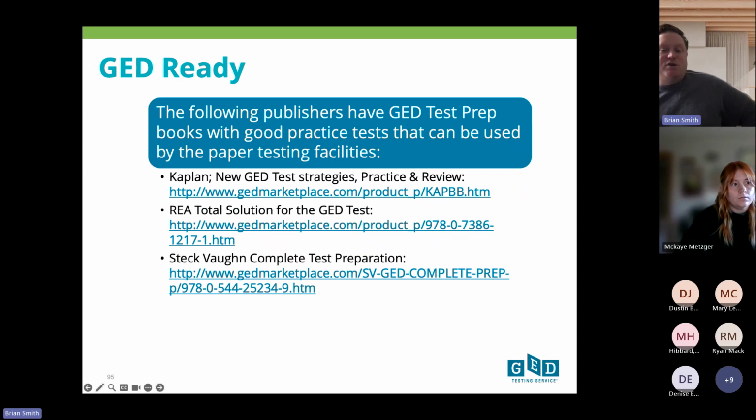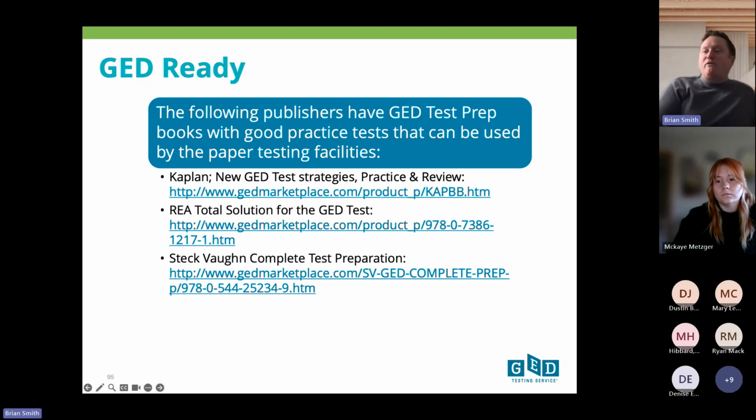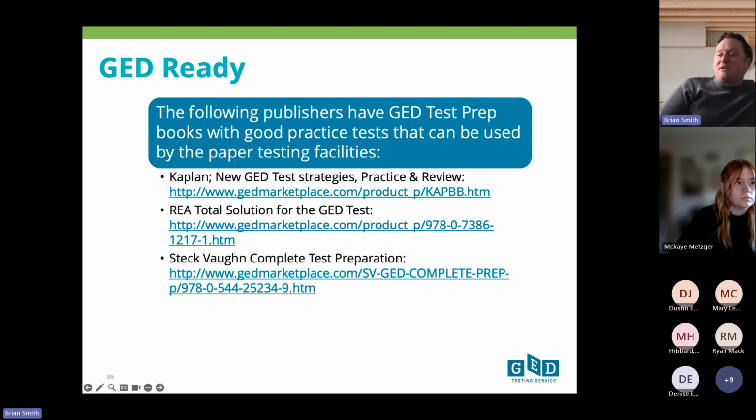Just some additional information. The following publishers have GED test prep books with good practice tests that can be used by paper testing facilities. We only have one version of the practice tests for paper testing centers. So these are additional ones that you might be able to use if you're interested. They're not specifically created by us, but they are by publishers we work with, so they're pretty good tests.